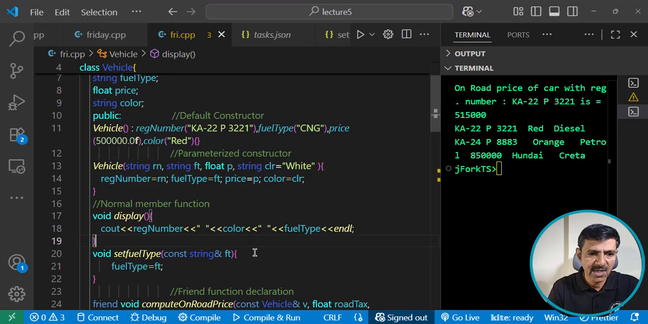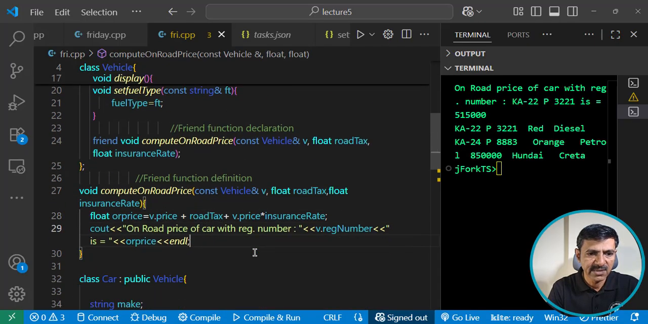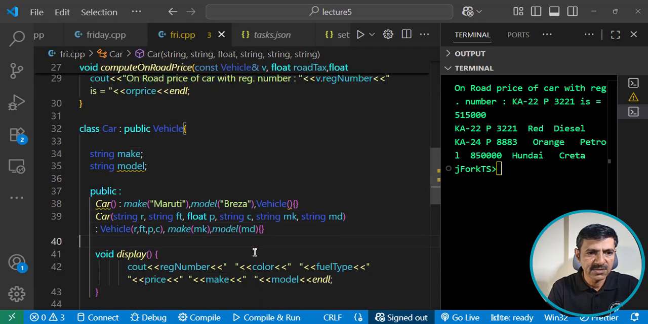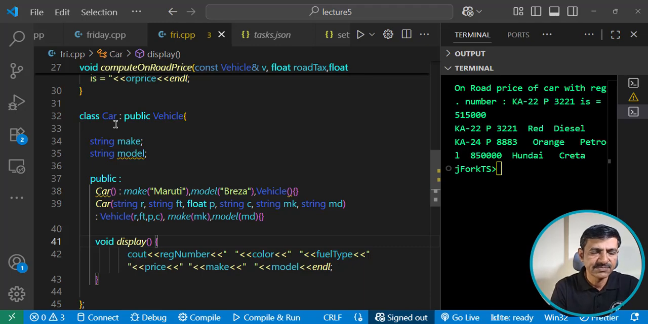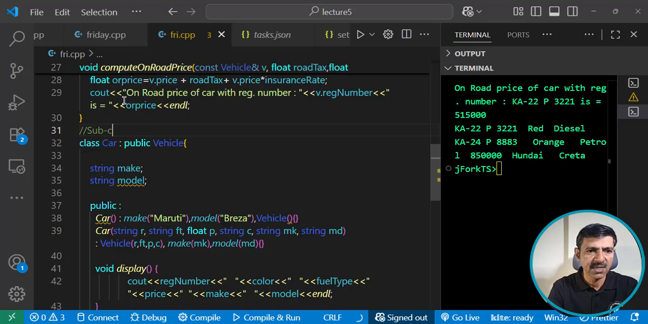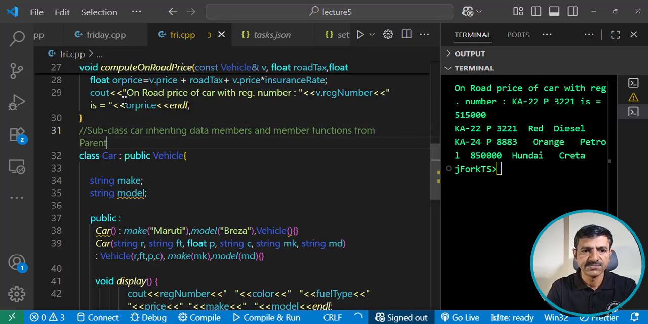So scroll down. Okay, so this is the subclass. Subclass car inheriting data members and member functions from parent class.